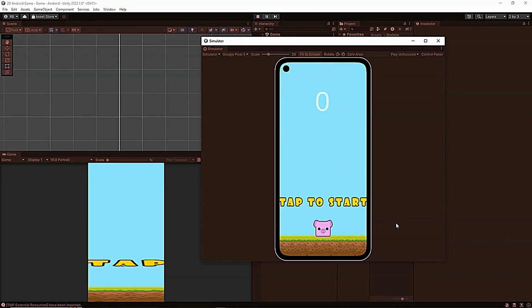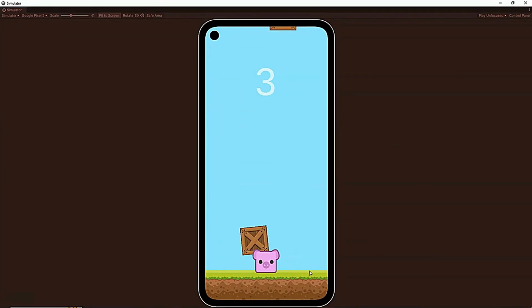So if I collide, the game gets restarted, and it is asking me to tap to start. If I click, it will start again, simply just like this. So this way our game is pretty much working, as you can currently see. If I go ahead and make it full screen, as you can see, this is how the game is working.